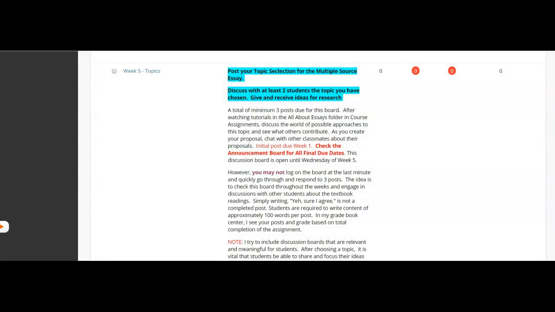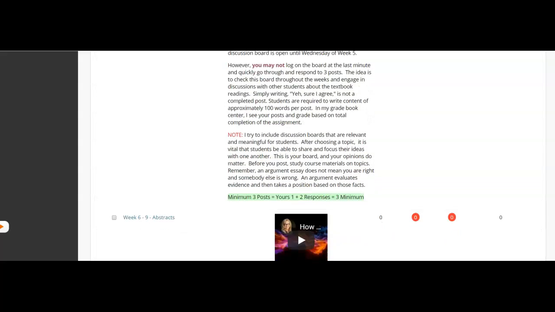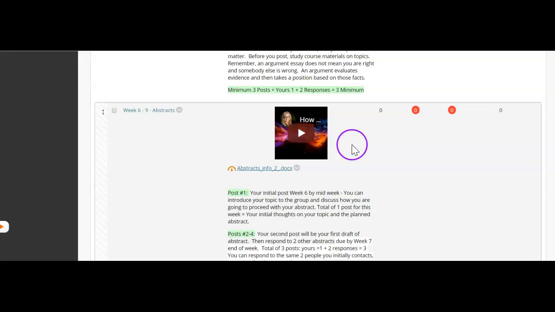You cannot log in at the last minute and try to post a bunch of stuff. That is just insulting to the rest of your class members, and it's not going to be accepted. So the discussion boards are a place where you do have to make sure that you are keeping up with that. The abstracts, this is a how-to.